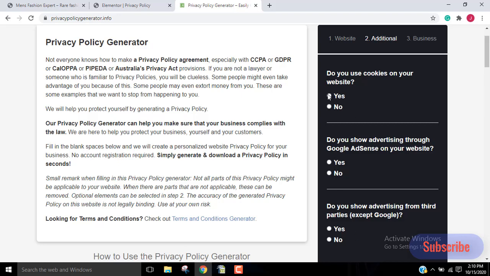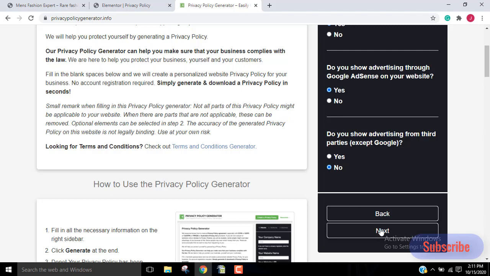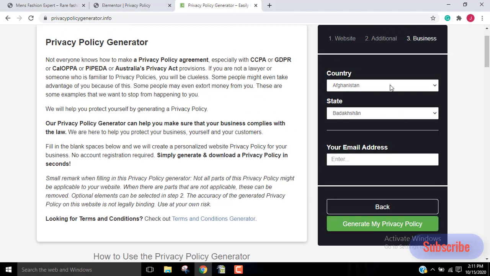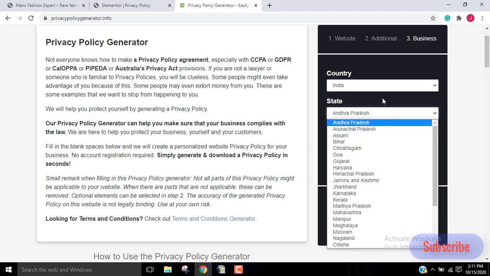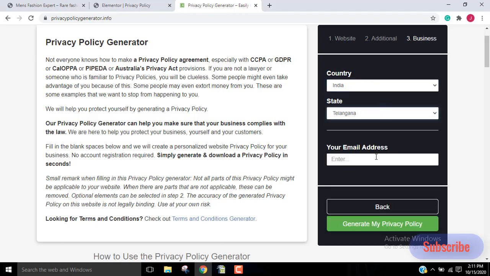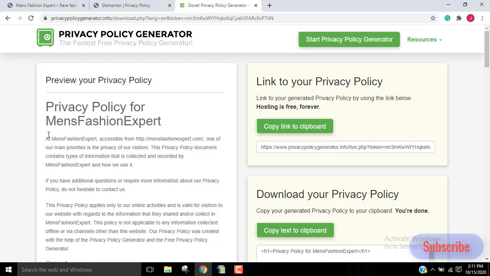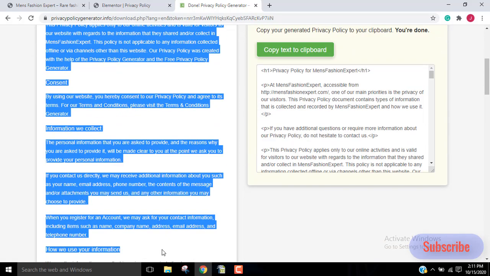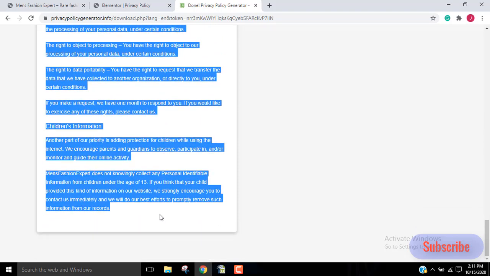Yes, yes, no, then Next. Now select your country here. Okay, now state your email address and click on Generate My Privacy Policy. Now your privacy policy for Men's Fashion Expert is generated. So now copy the generated privacy policy and go to your website.